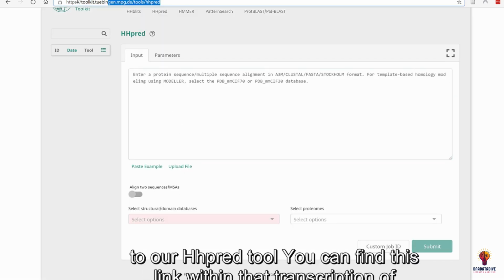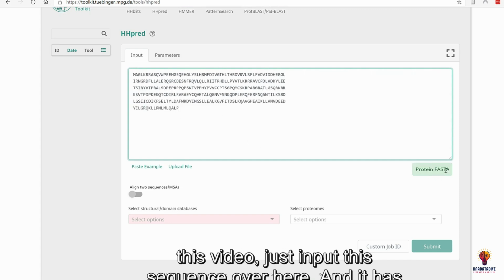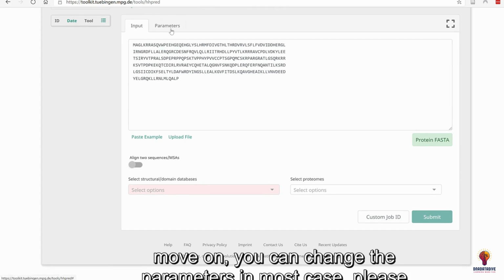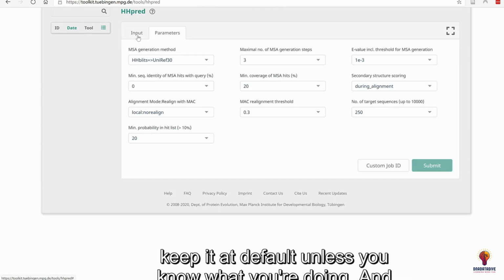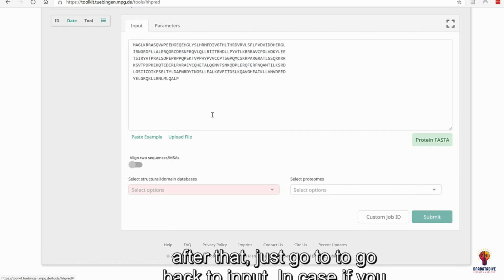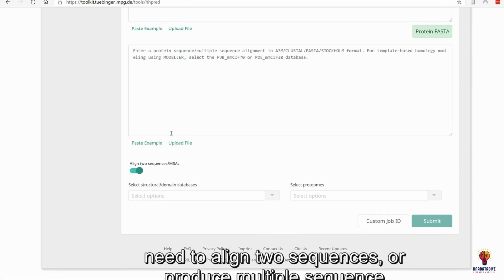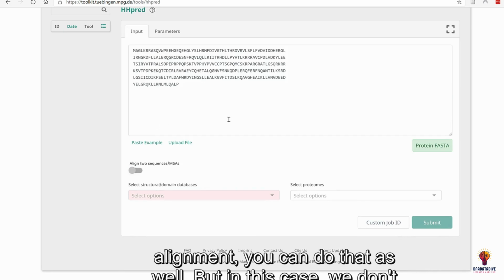You can find this link within the description of this video. Just input this sequence over here, and it has understood that it's supporting FASTA, and then we can move on. You can change the parameters. In most cases, please keep it at default unless you know what you are doing. And after that, just go back to input. If you need to align two sequences or produce a multiple sequence alignment, you can do that as well. But in this case, we do not need to do that.